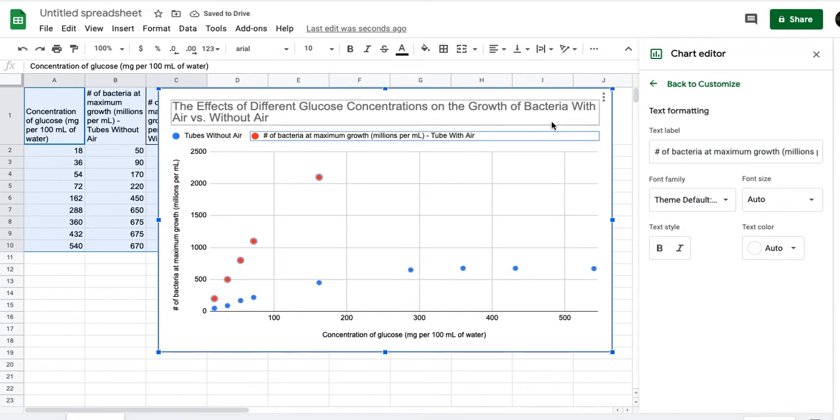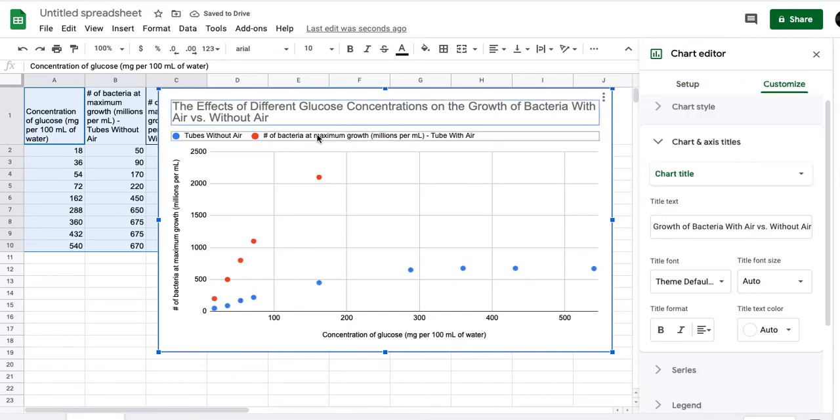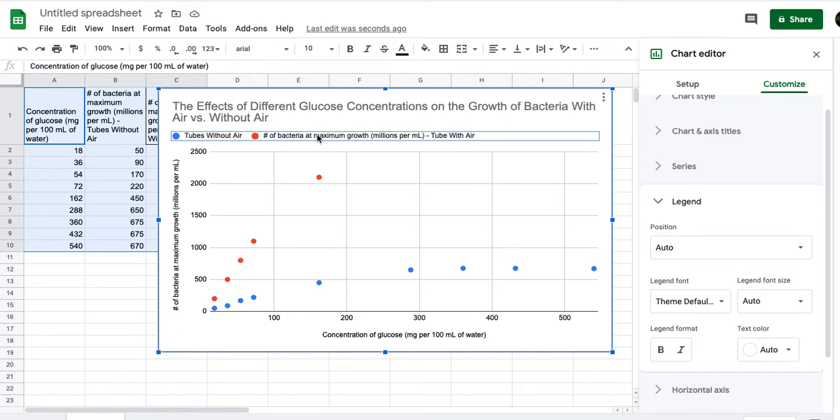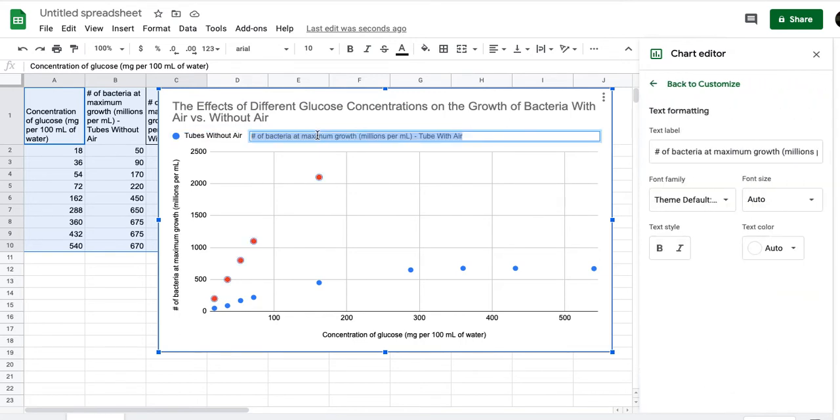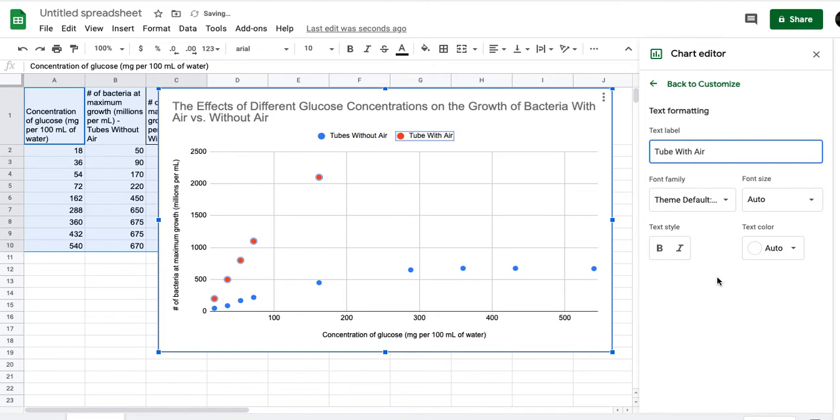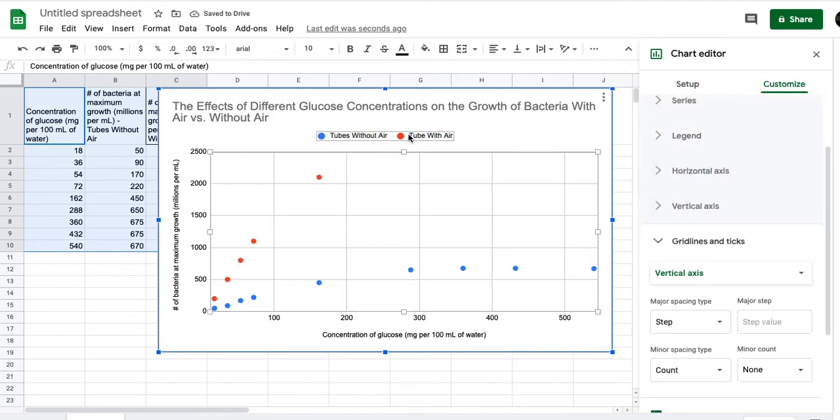So to show you how to do that again from scratch, from your graph, select the key and then double click what you want to change. Come over here, delete everything up to tubes with air. Delete that and then click back in your graph and you'll see we now have a much cleaner key showing what each dot represents. So we've labeled the y-axis, we've fixed our title, we've fixed our key.